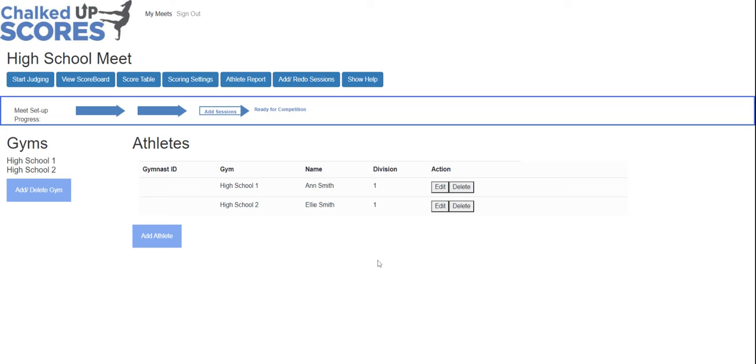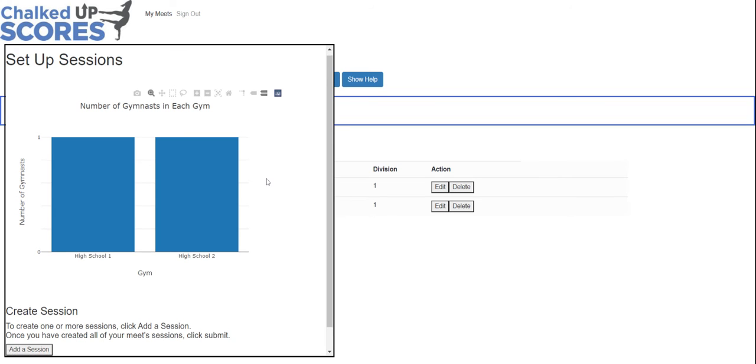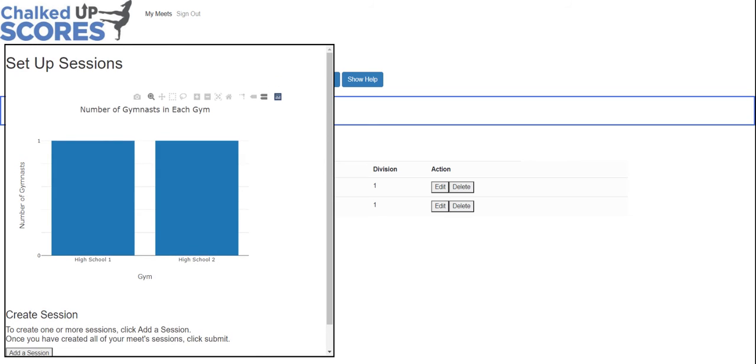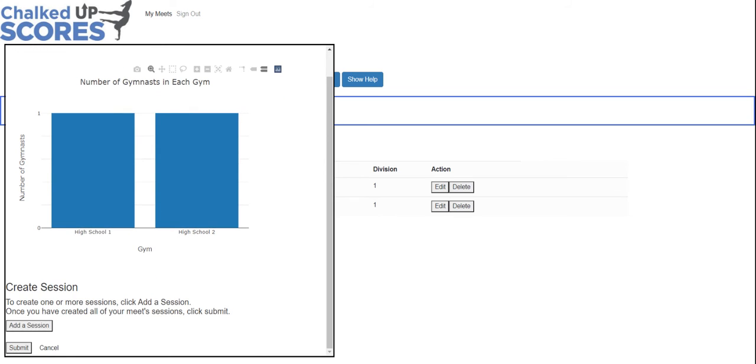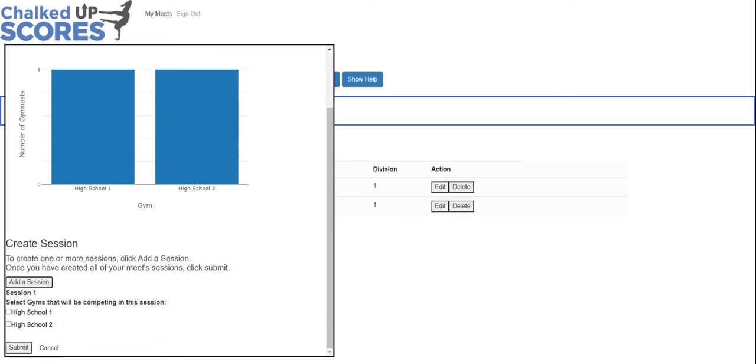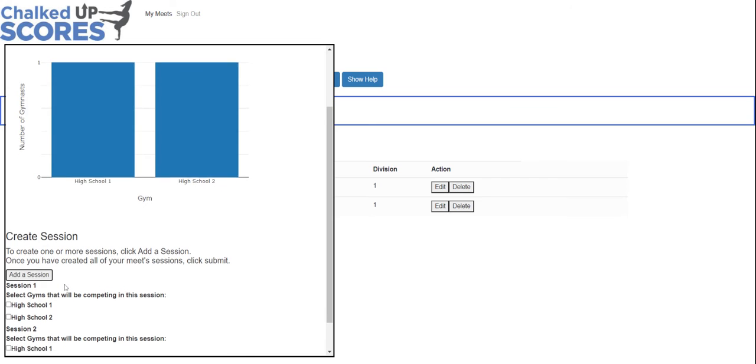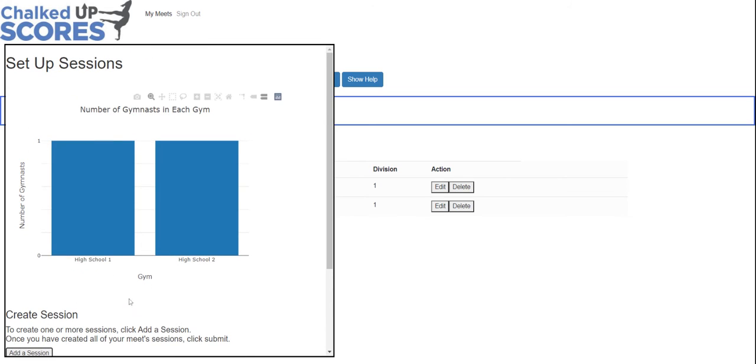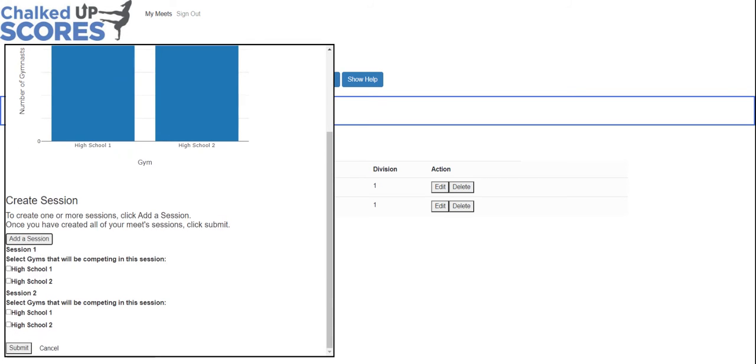The last step for creating a meet is if you want to have multiple sessions, or anyways, you need to set up at least one session for them to appear. But you can do multiple sessions. So if you want multiple sessions, you can just click add a session twice. This chart, you don't really need to do anything with it. It's just showing you the number of gymnasts that go to each school if you're looking to divide up sessions.